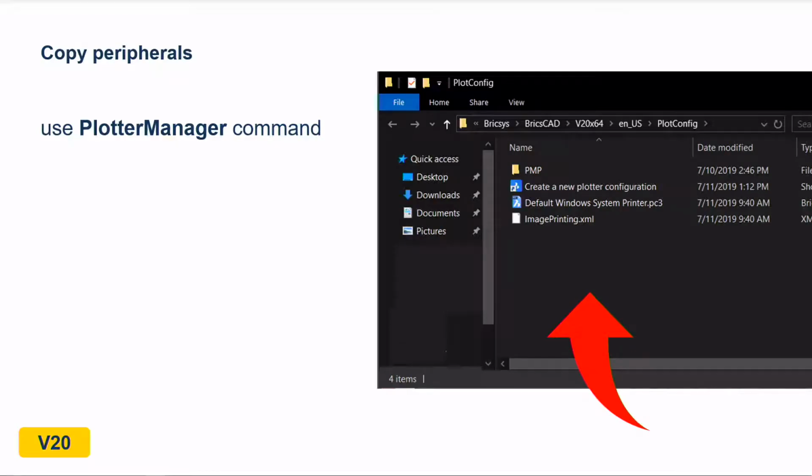Peripheral management. If your other CAD system uses things like PC3 files, PMP files, system folder, or default system printer, these would be PDF generators, they tend to be configured and wrapped in what's called a PC3 file. You can copy these directly over into BricsCAD and they work. They really do. They just work just like that.